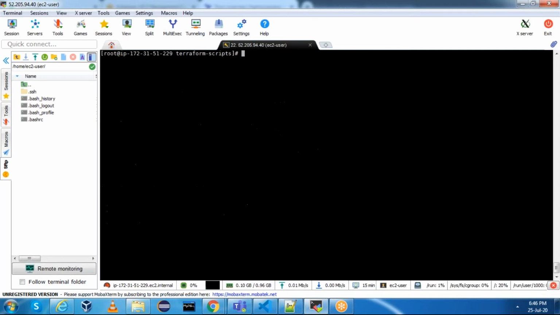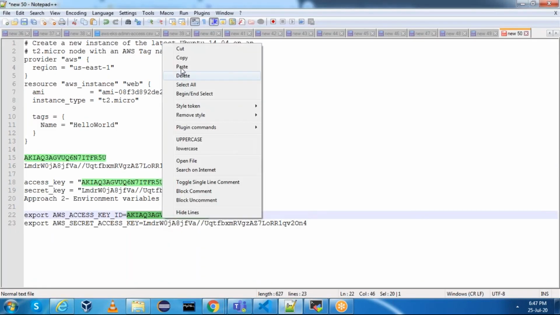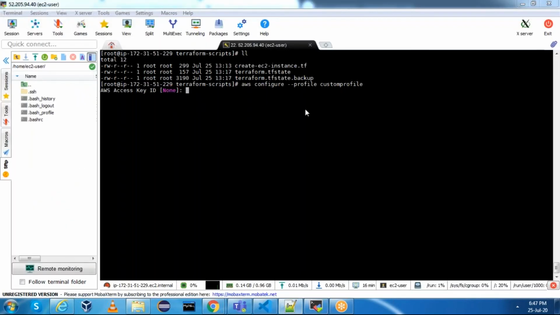This is done. Now what I will do is I will say aws configure --profile custom profile. Okay, aws configure --profile custom profile. It will ask access key and secret key. You can give access key and secret key via aws configure.